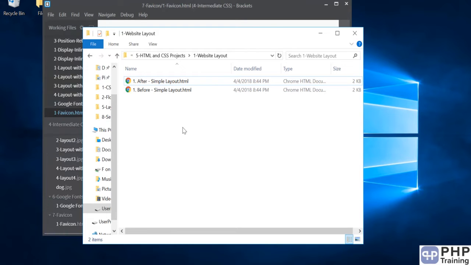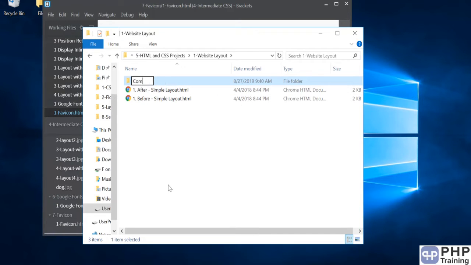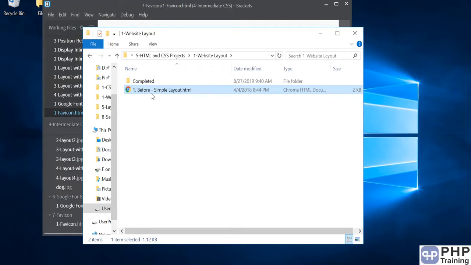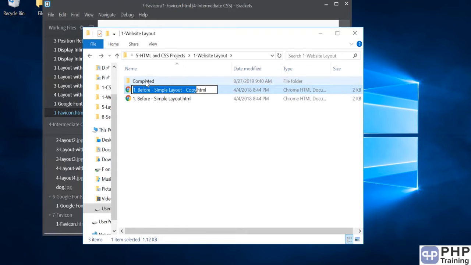So what I'm going to do is move this into the completed folder, so you'll have a reference. And we'll create the same file. I'll take the file name here. Okay, then we'll open this in Brackets.